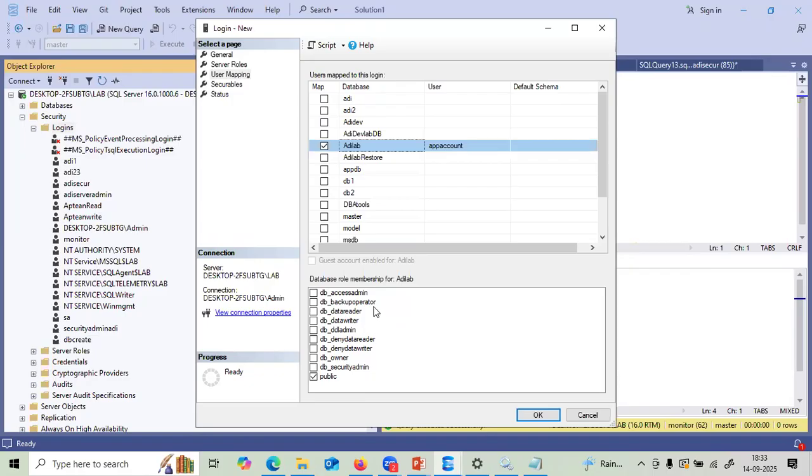So if someone asks, can you explain what the database level roles are? You can start the explanation. Don't give the numbers. The roles under the database level are access admin, backup operator, data reader, data writer, DDL admin, deny data reader, deny data writer, DB owner, security admin, and public. And they can ask, can you explain each and every role? If they ask, you have to explain.